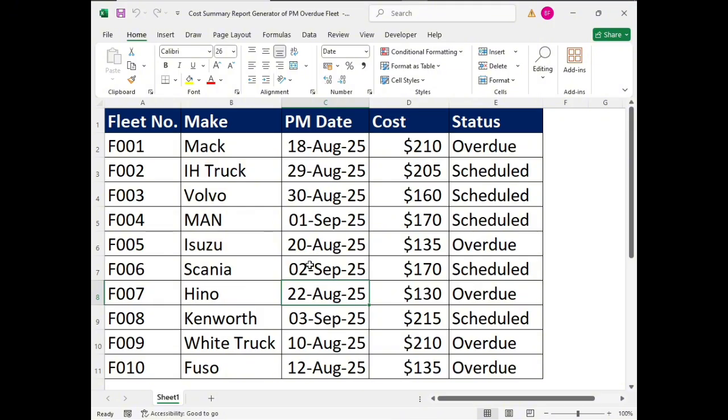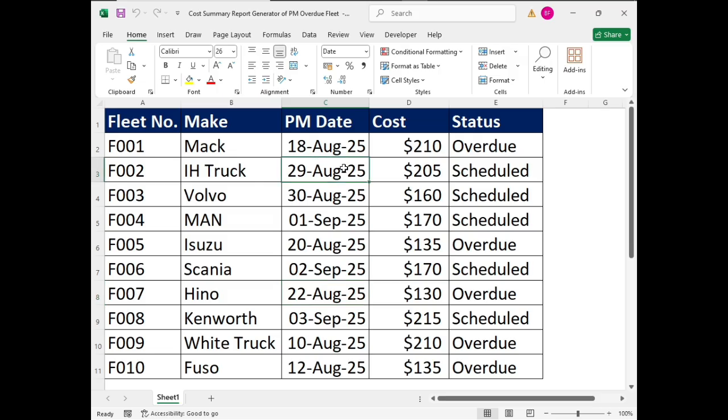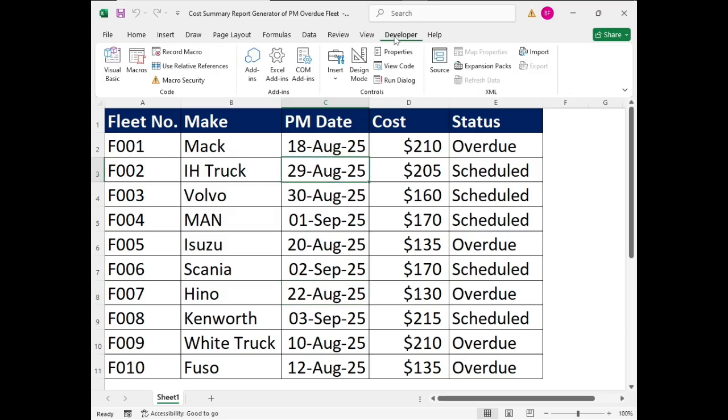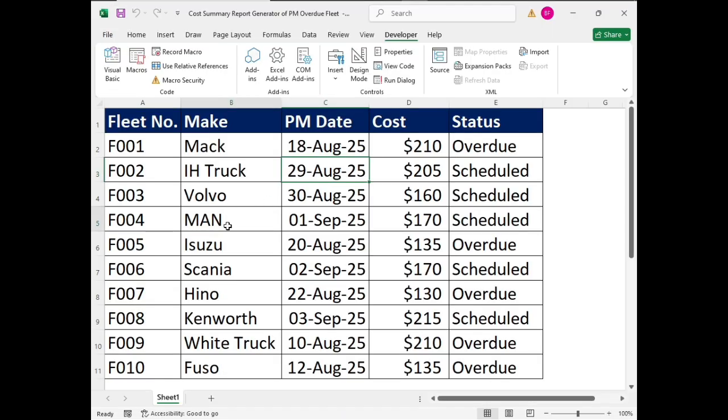So I'm gonna open the VB editor to create the macro. I'm gonna open it with Alt plus F11. That would be the shortcut key, but you can actually open it via the ribbon's Developer tab. Open the Developer tab and then click the Visual Basic icon. Then you get the VBA editor.